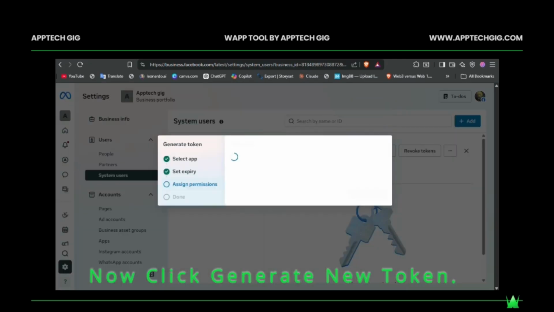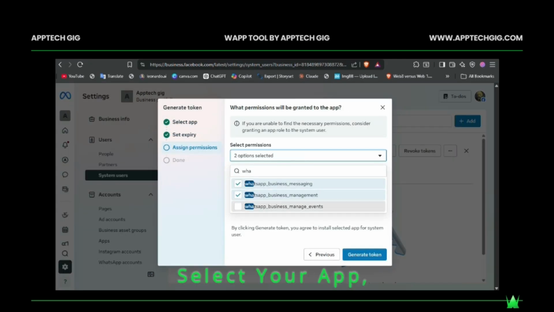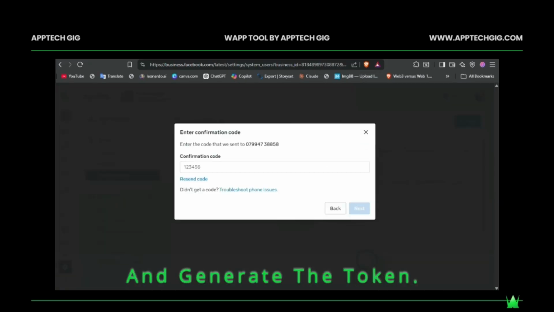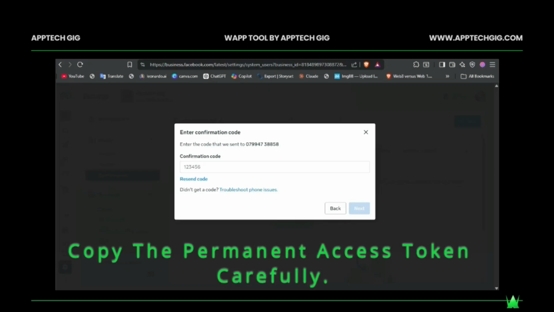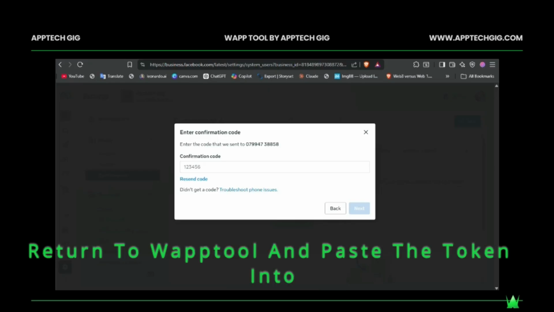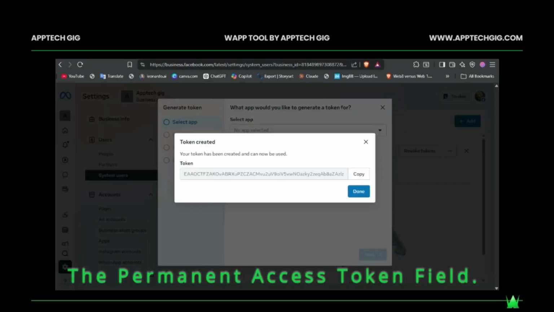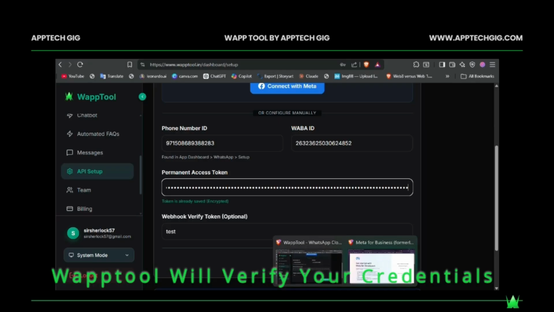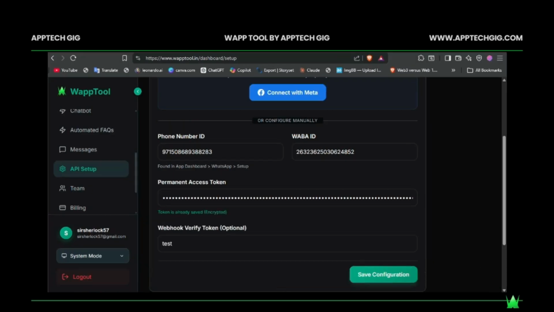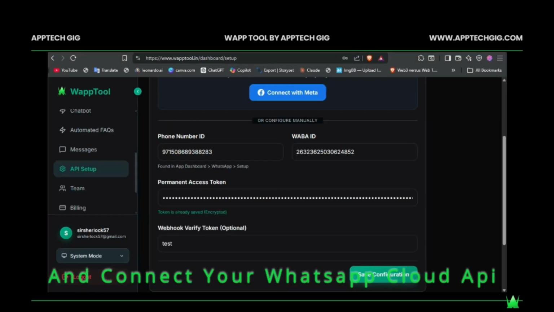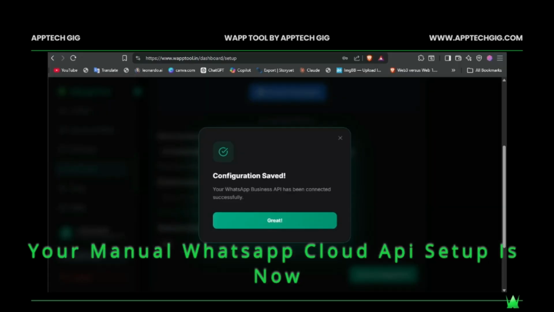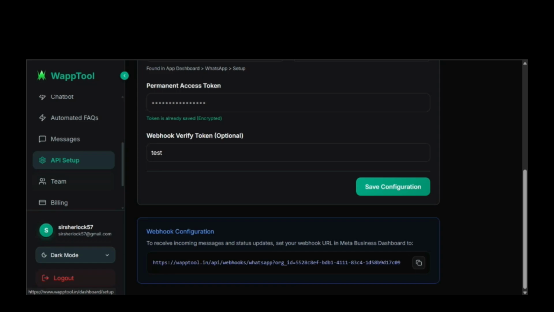Now click Generate New Token. Select your app, choose Permanent Access Permissions, and generate the token. Copy the Permanent Access token carefully. Return to WAP tool and paste the token into the Permanent Access Token field. Finally, click Save Configuration. WAP tool will verify your credentials and connect your WhatsApp Cloud API automatically. Your manual WhatsApp Cloud API setup is now complete.